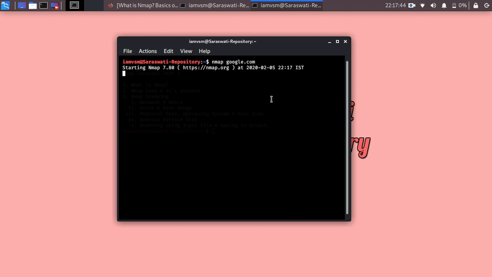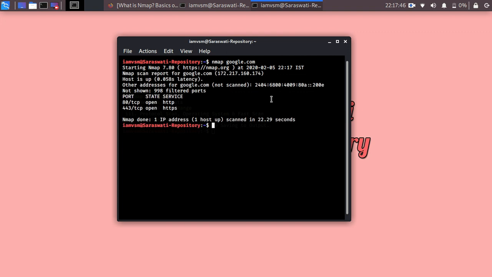So here is the result. The scan report for google.com shows the IP address of google.com. So port 80 is open and 443 is open on Google. So this is how you can scan a target machine, target server or web server, and see which application ports are open on the target machine.